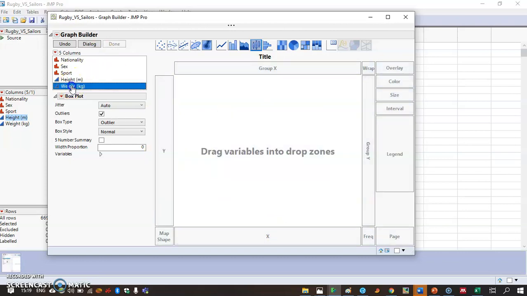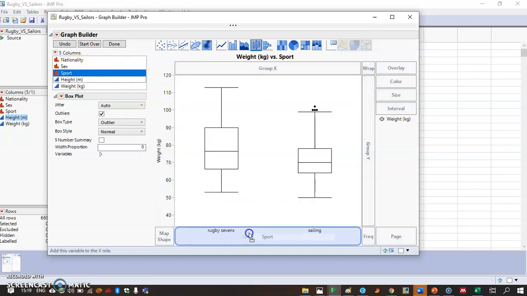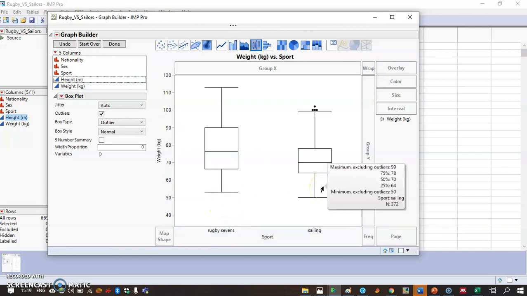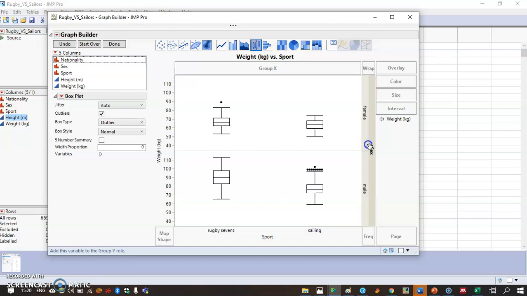So let's switch to weight, and you'll be amazed to see that rugby players are heavier than sailors. And there's one more thing I want to tell you. Females also don't weigh the same as males. Maybe it's easier to see it this way.